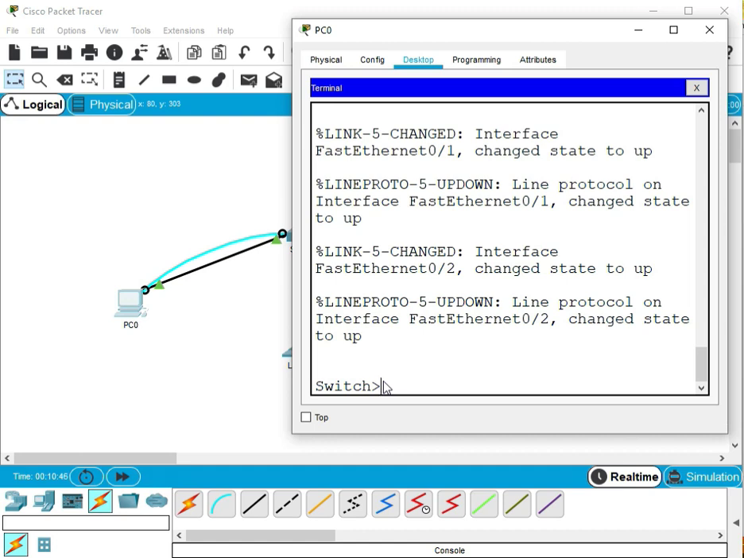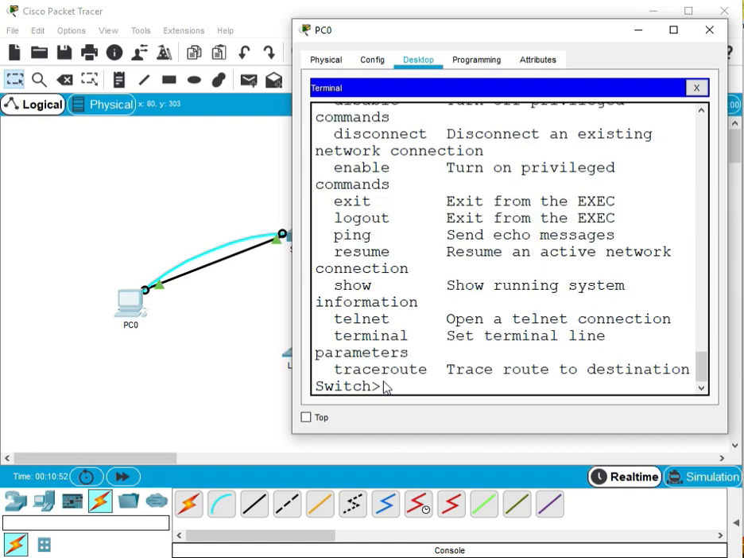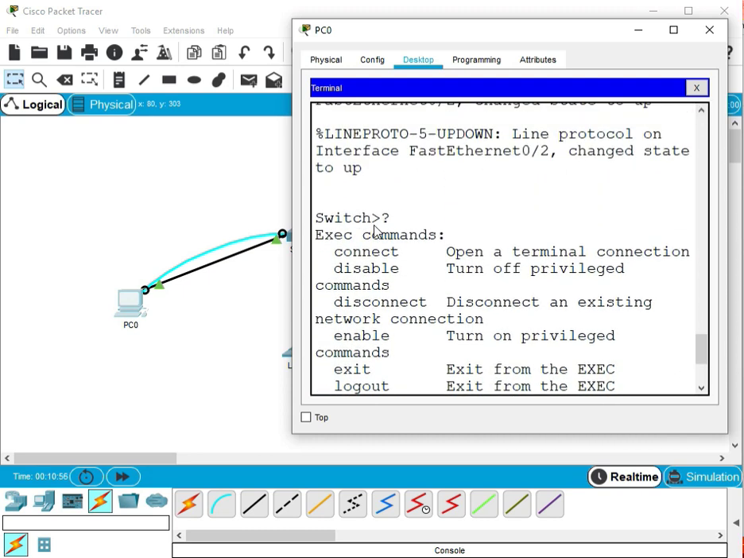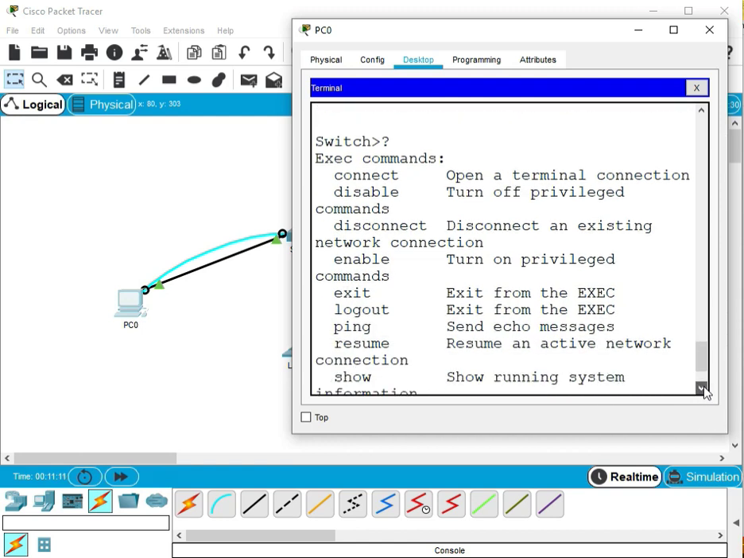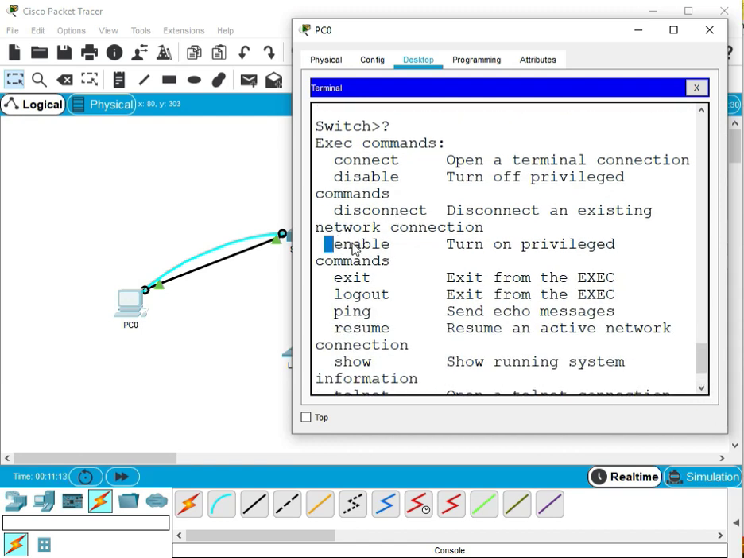To make changes to a switch, we have to change between modes. So if I type a question mark right here, question mark is used for help. You can see that when I type that, I get some results kicked back. So I see connect, open a terminal connection. Disable, turn off privileged commands. Disconnect the network connection. Enable, turn on privilege mode. So this is what we're going to use to get into admin mode.